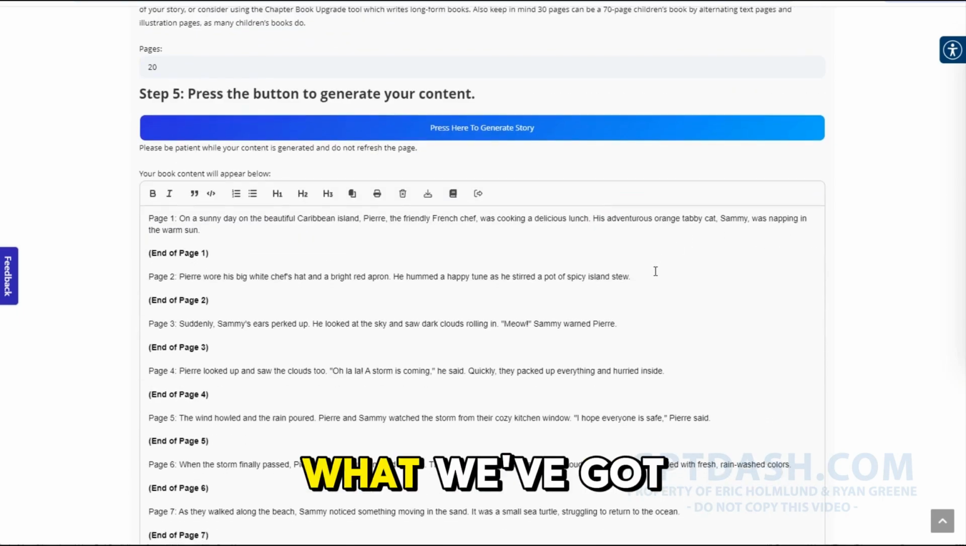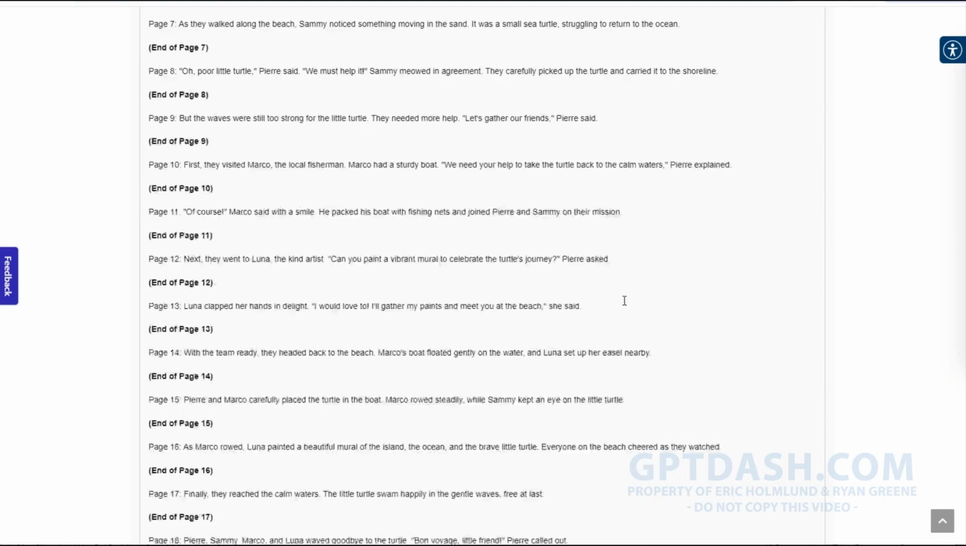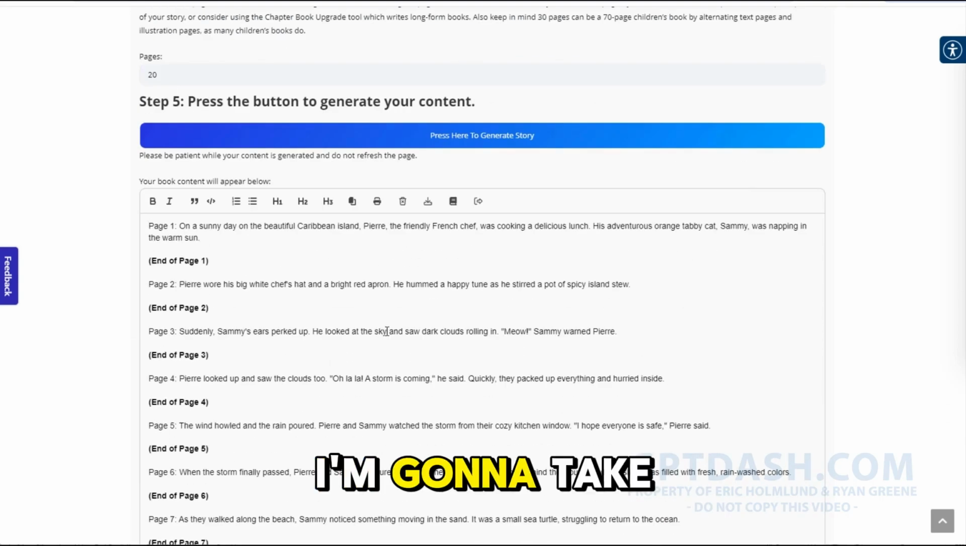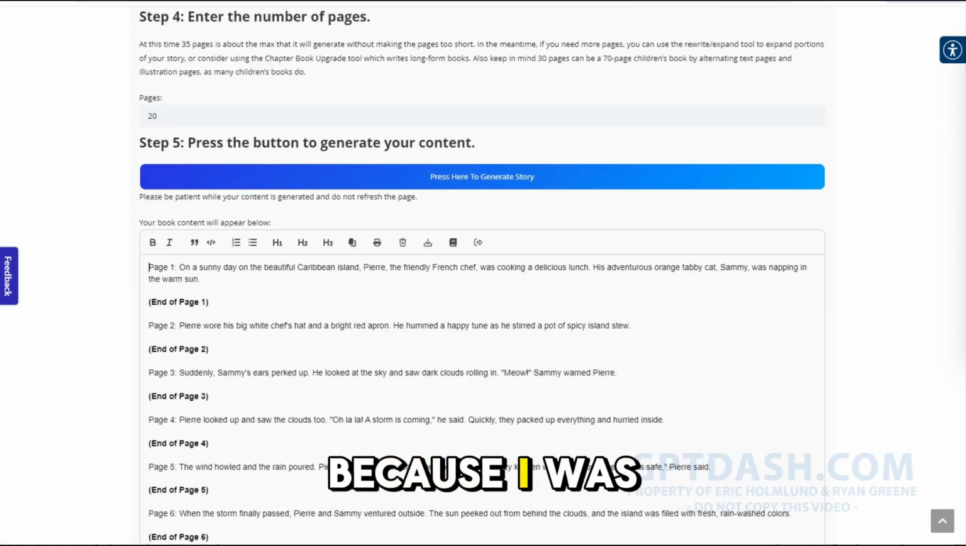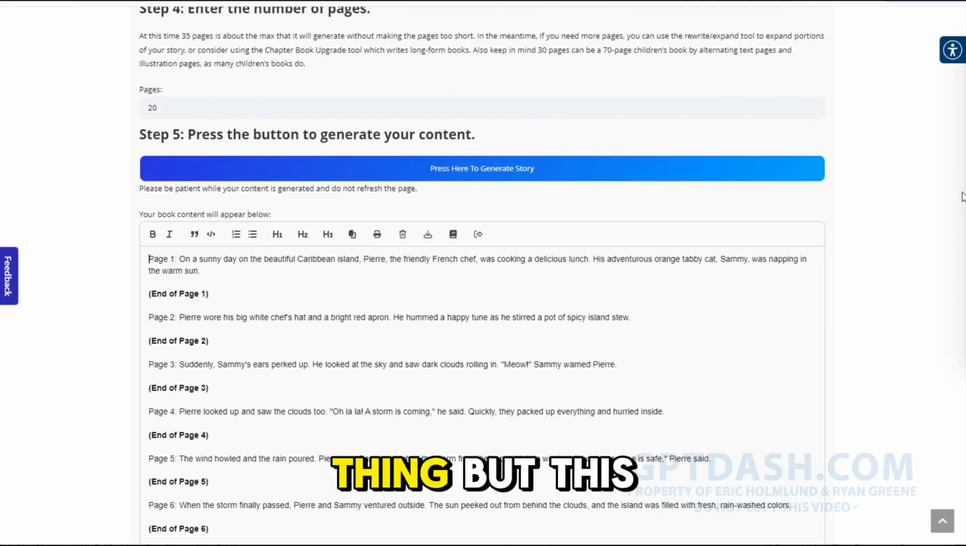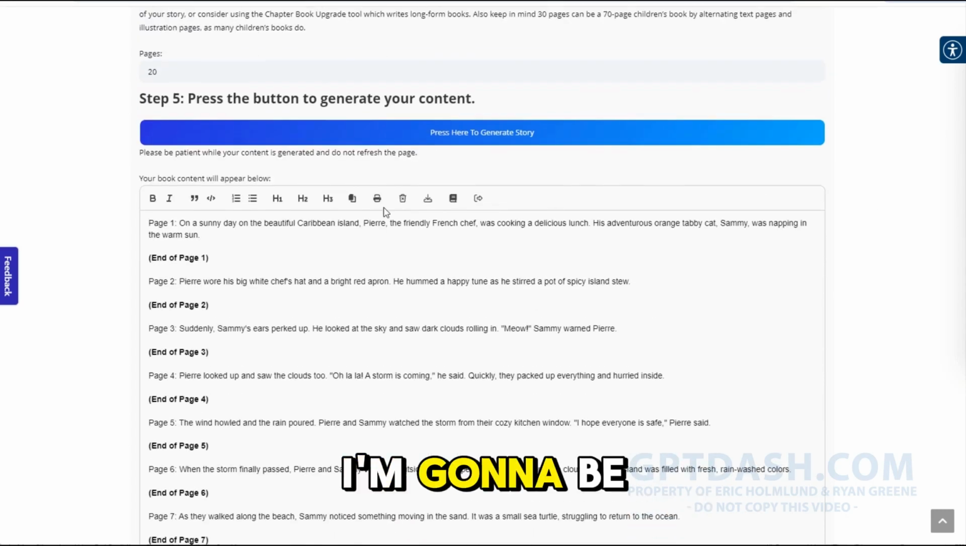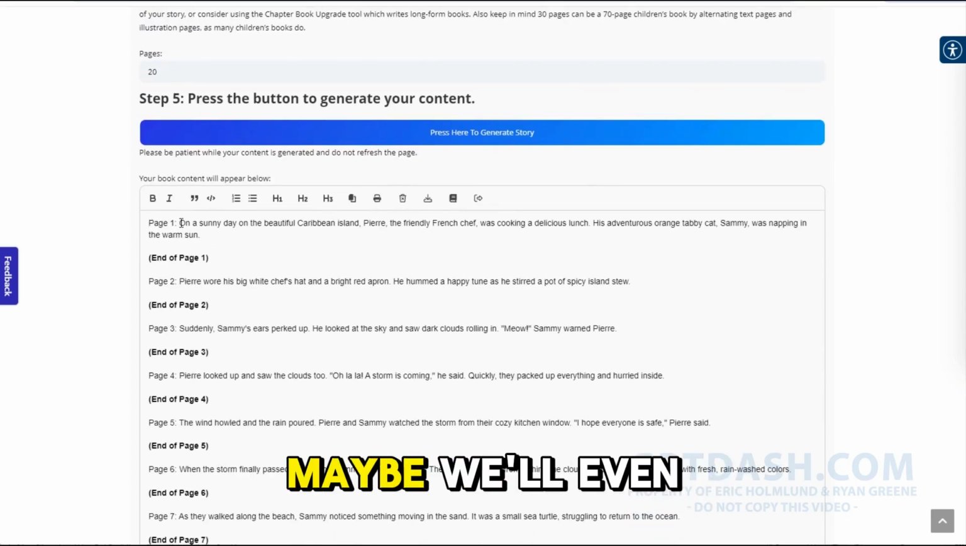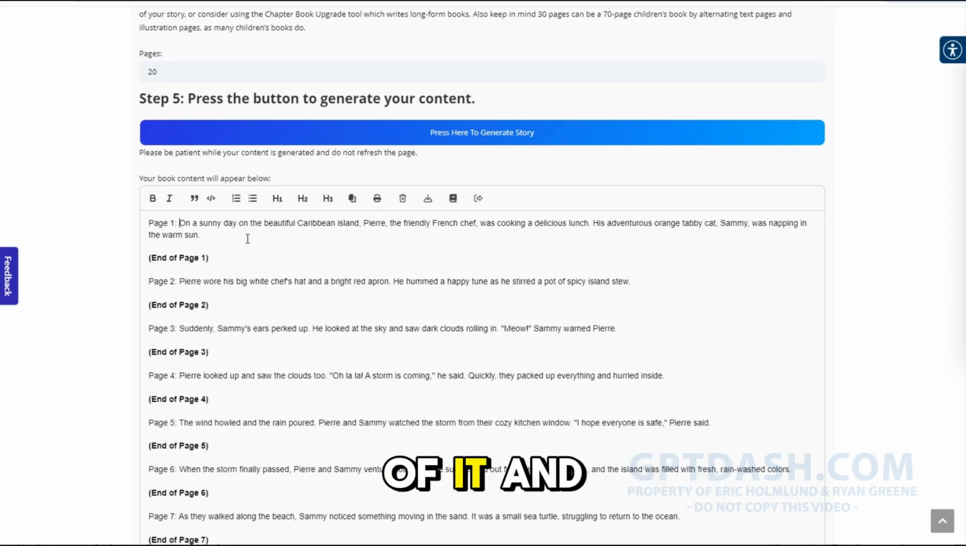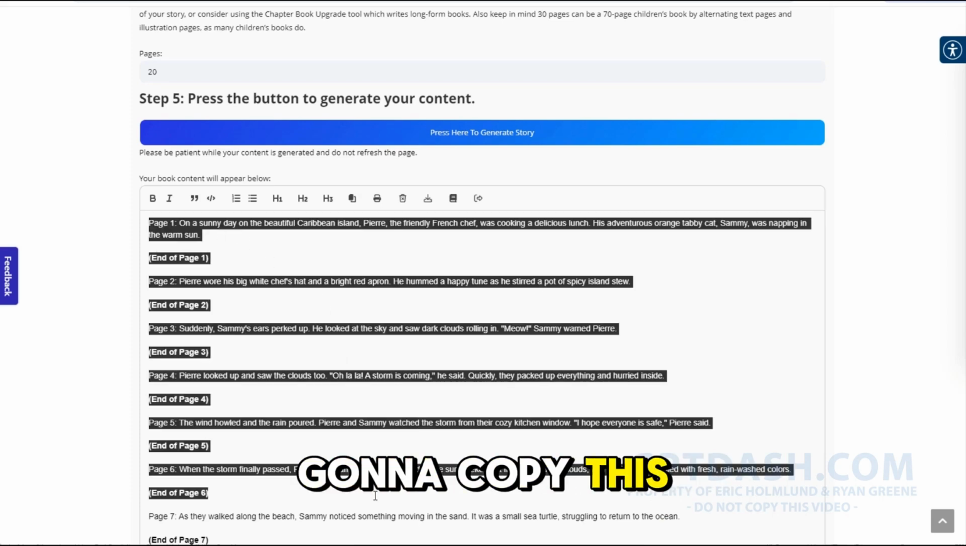All right, let's see what we've got here. I'm going to take my time and read through this entire thing. Again, with my other demonstrations, I kind of just breezed through them because I was cool with letting the AI just do its thing. But this one, I'm going to be more particular about the story. Maybe we'll even rewrite some portions of it. And in fact, I'm going to copy this first.